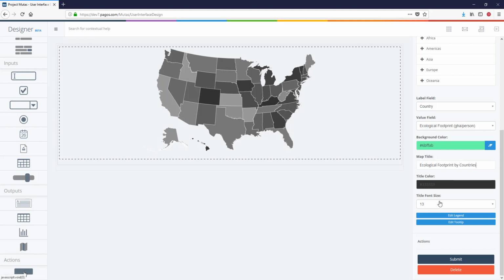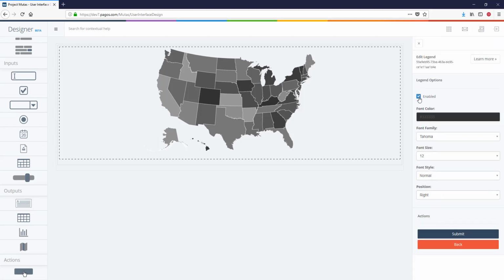Chart legend and tooltips can be configured from corresponding menus. We can choose to enable or disable the chart legend, change its font properties, or change its placement from the position menu. When you're done, remember to press submit.